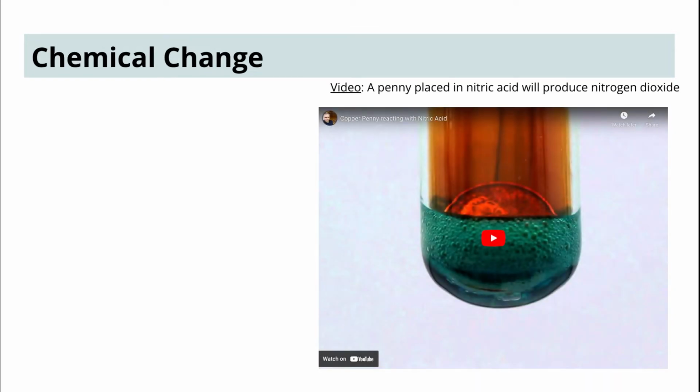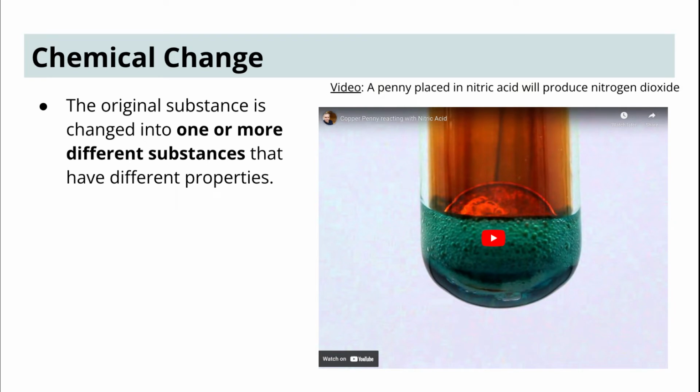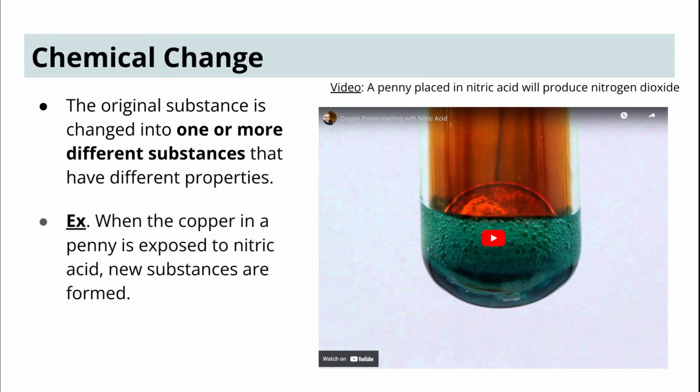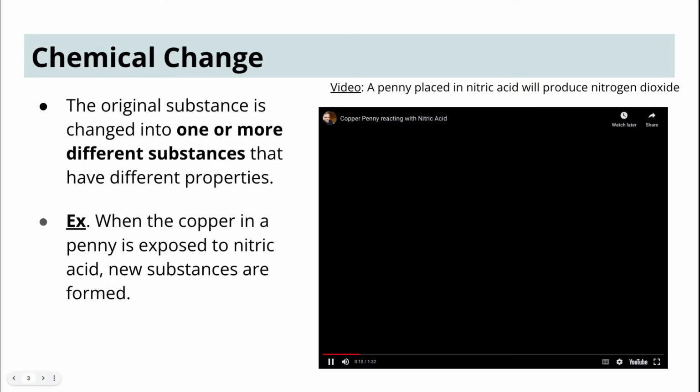A chemical change, on the other hand, happens when the original substance is changed into one or more different substances. And those different substances have different properties. For example, when copper, such as the copper in a penny, is exposed to nitric acid, new substances are formed. So, we're going to take a quick look at this video to see what actually happens when we put a copper penny in nitric acid. Let's take a look.